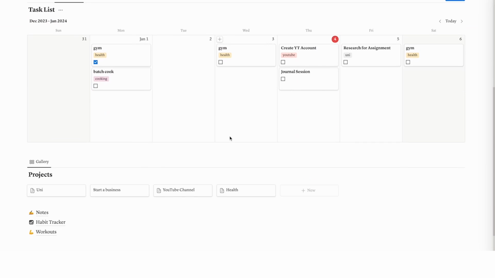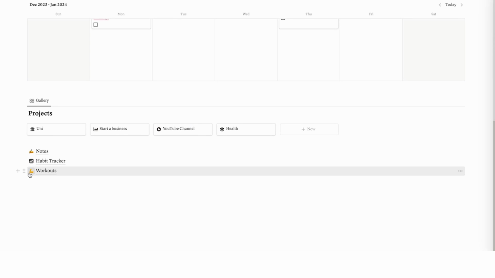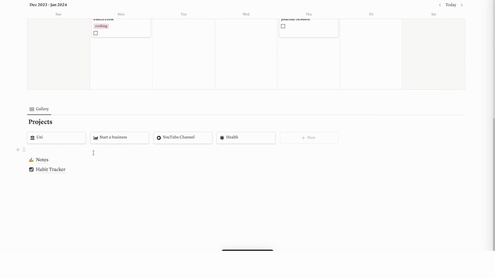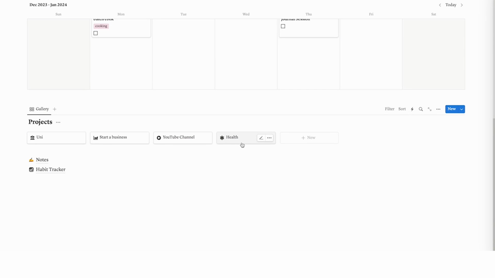Now, obviously, if you want nicer aesthetics, feel free to change these. Okay, so this workout page, we can get rid of that. There's no reason to put it into a different page. Let's just keep everything here in the one database, and then we can filter it down and see the specific gym and health related stuff on this page.